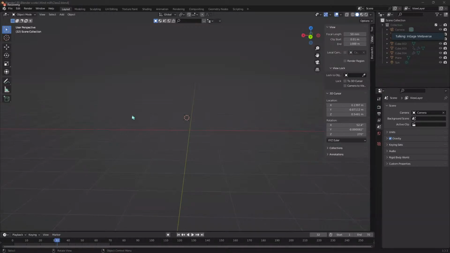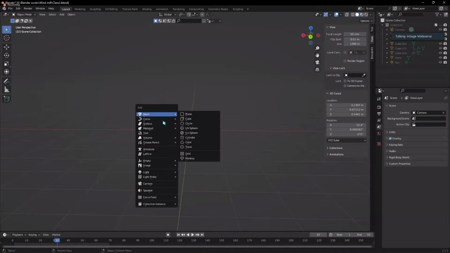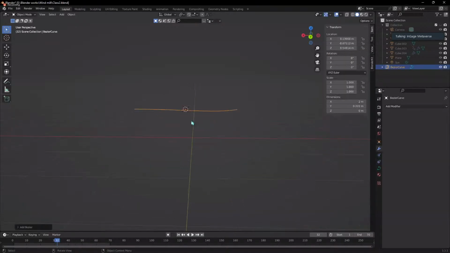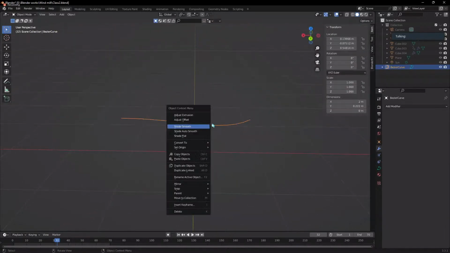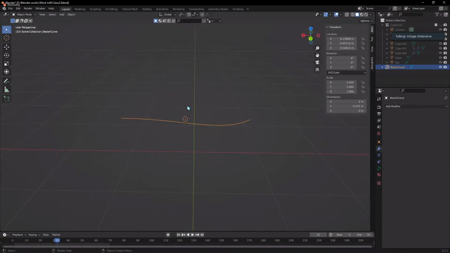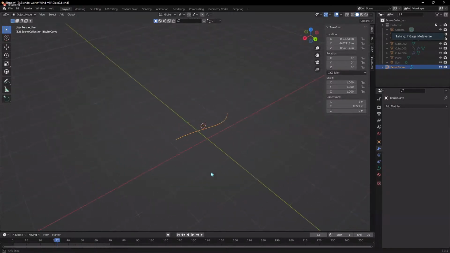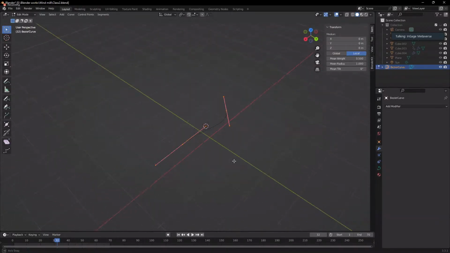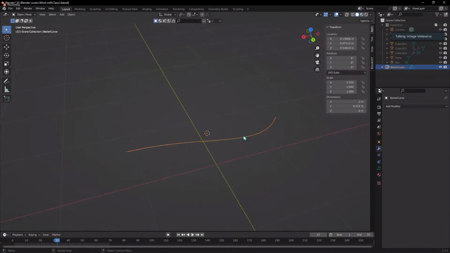So I'm just adding a curve, a Bezier curve. So this is basically a curve. It has no properties. Wait a minute. So this is a curve, and this curve won't have any kind of properties. If you press Tab, it's just two vertices. So that is a curve.